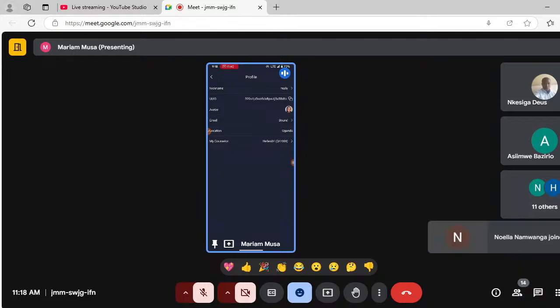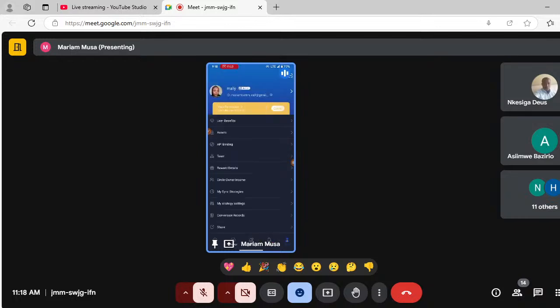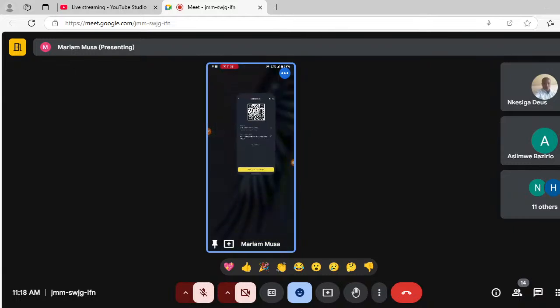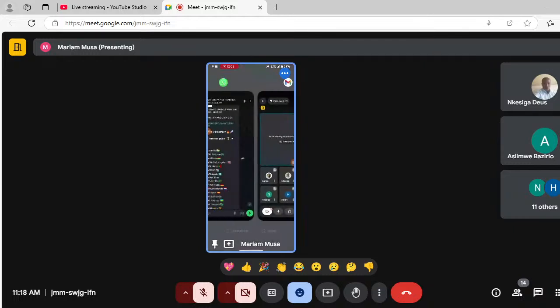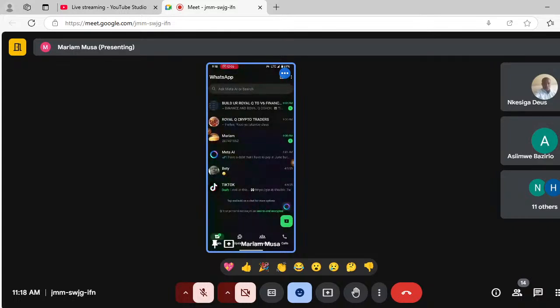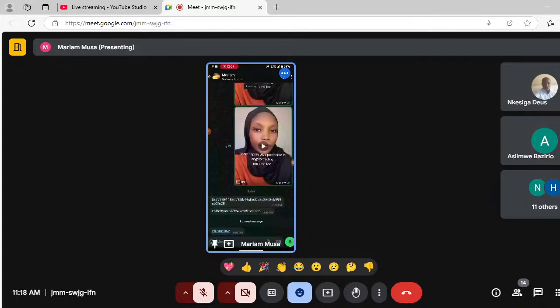So to get your UUID, you come to the profile and the UUID is there. If you want to copy it, you come and copy it from here and send it to the person who is going to send you the money. So let me get my ID that I got from someone. So this is it.